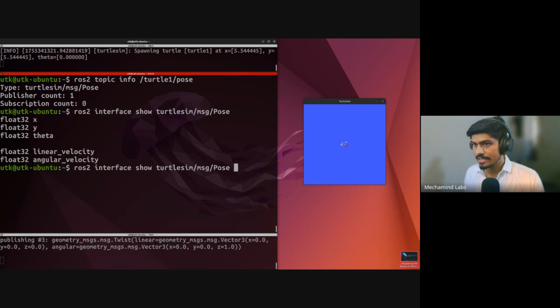Now let's see what is happening inside the pose topic. So how to see inside the pose topic? ros2 topic echo turtle1 pose topic. If I press enter, you will see that since my turtle is only rotating, only the orientation is continuously changing. The x and y coordinates are not changing. The turtle is at the same point, and linear velocity is not changing since the turtle is not moving forward. Only angular velocity is changing, which I gave as 1 radian per second.